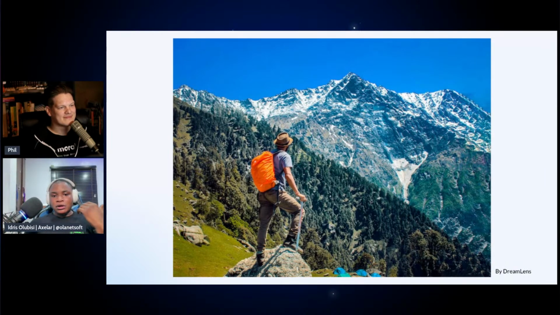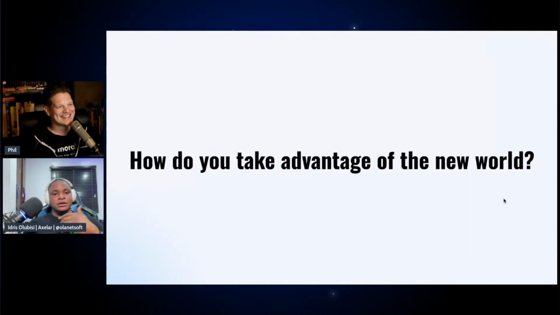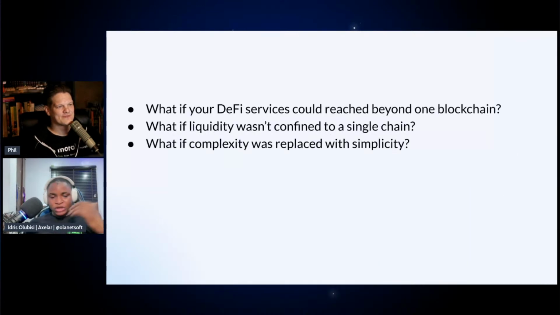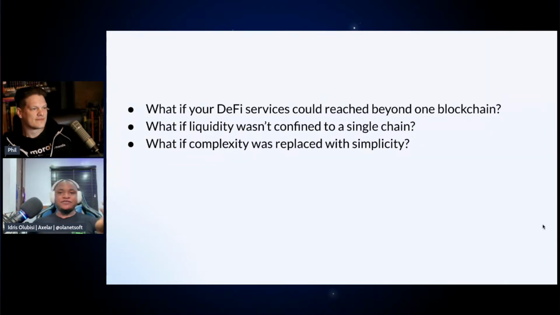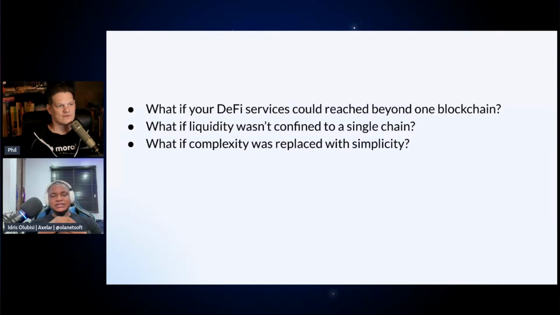But it doesn't stop here. How do you take advantage of this new world where you get to deploy a token that is accessible on all chains seamlessly? What if your DeFi service could reach beyond just one blockchain? Have you ever considered the potential when your DeFi platform for lending and borrowing or trading services is not limited to a single chain?